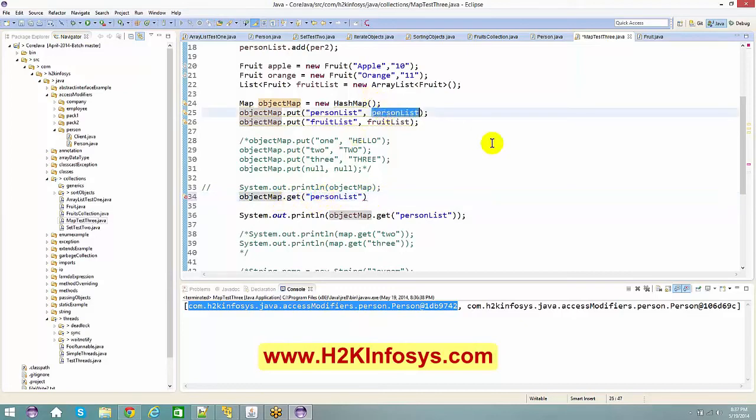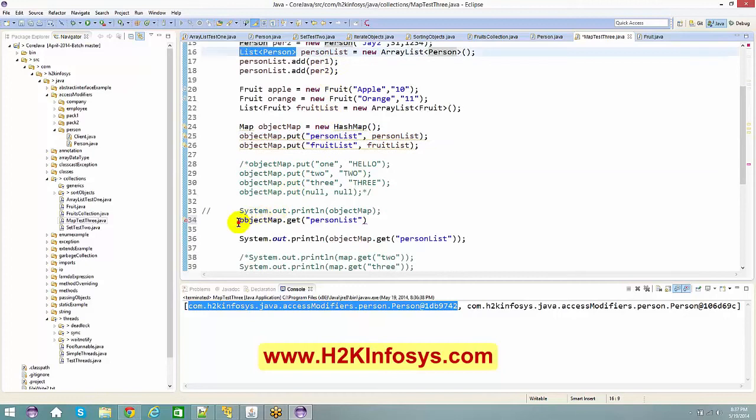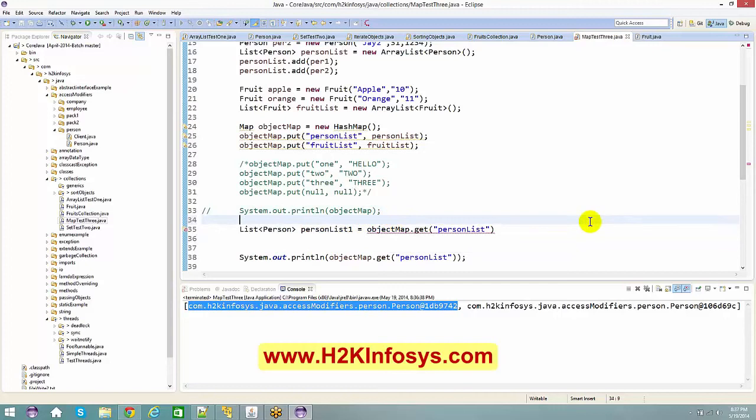Now what is this person list? Person list is nothing but your list of persons. So I'm just going to take this. I need this as an output, person list, equals to 1. Now if you see here, at this point of time again I'm getting a compile time error out here. Okay, why?